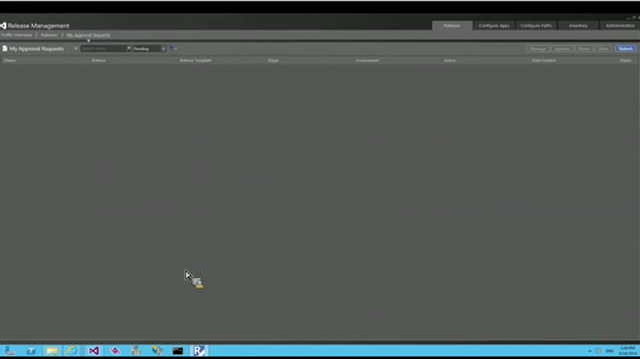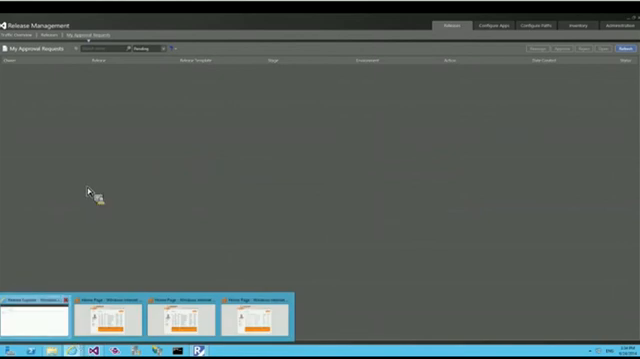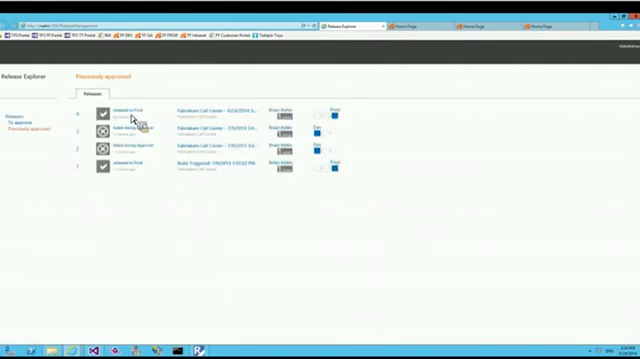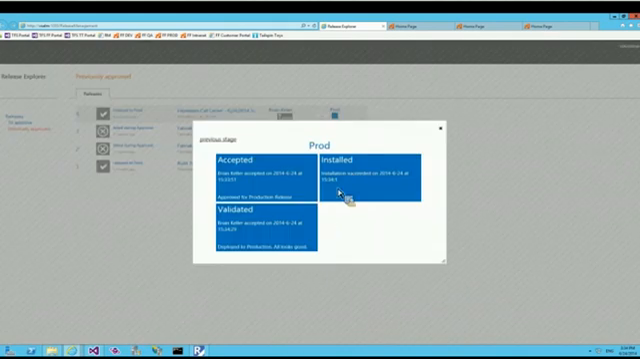Now I can go into the Deployment Manager website associated with my releases. As you can see, this is my release into production. It's installed, approved production, deploy for production, all looks good. Those are the comments that I put.